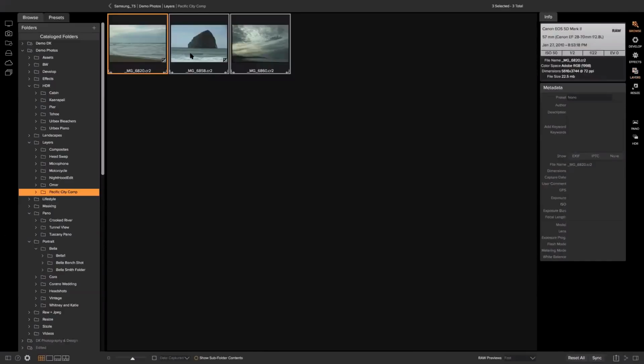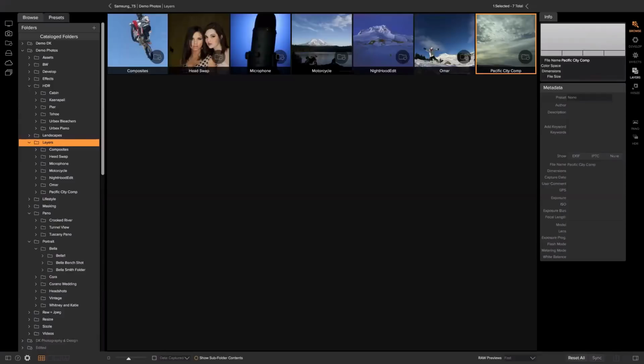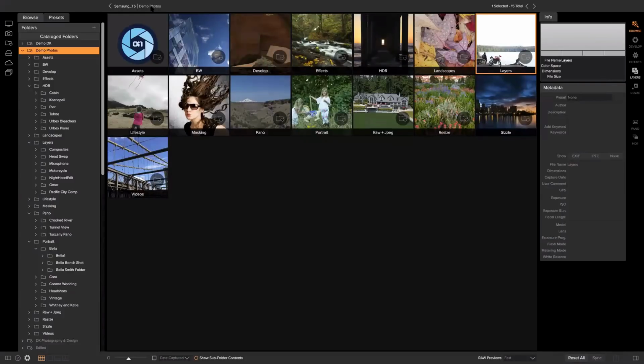Jump back to browse here. I could go through and do a couple more layers work, but Dylan actually does have a webinar coming up on masking and blending specifically. So if you are interested to learn more about those advanced features of layers, about some of the masking and blending features and effects, definitely tune in for that webinar with Dylan. You can sign up for that at on1.com/webinars.